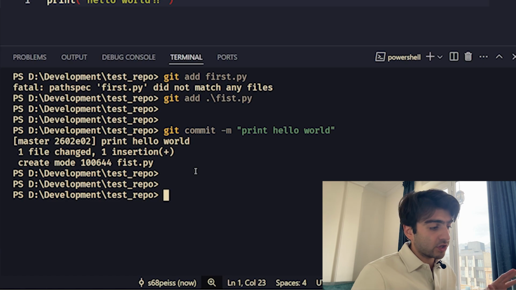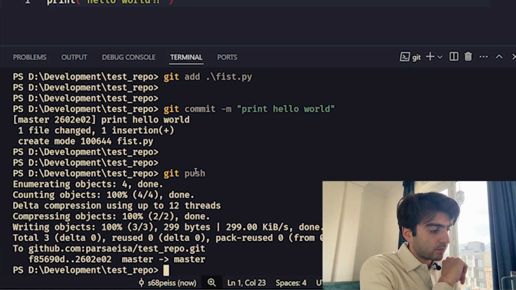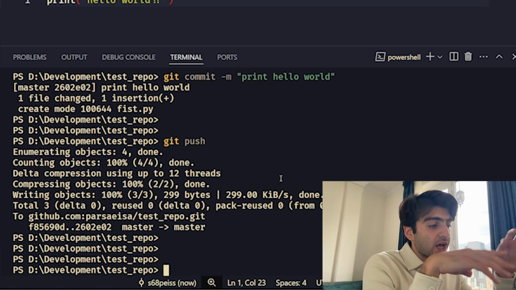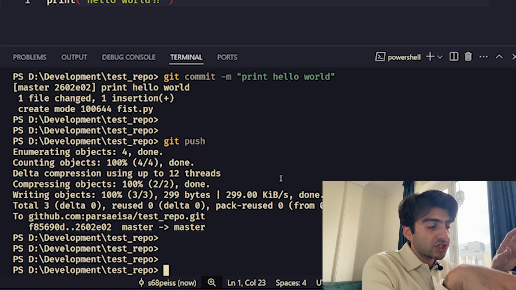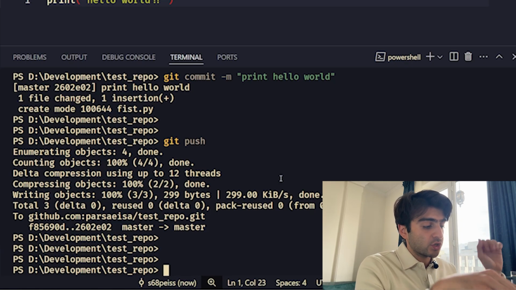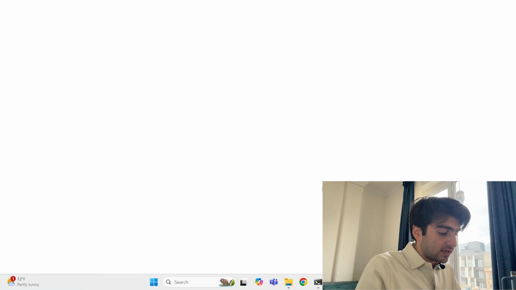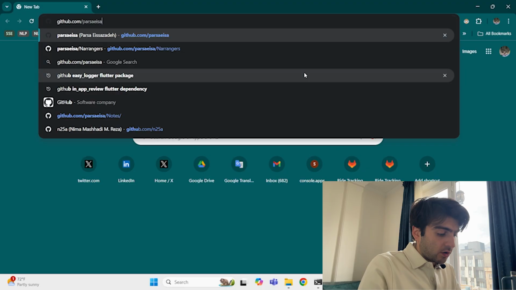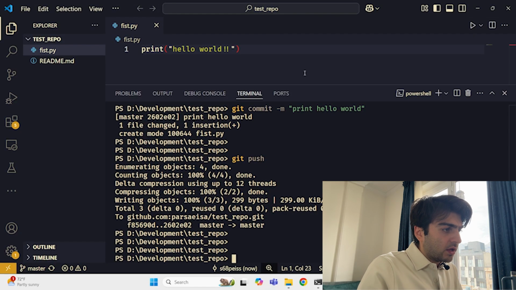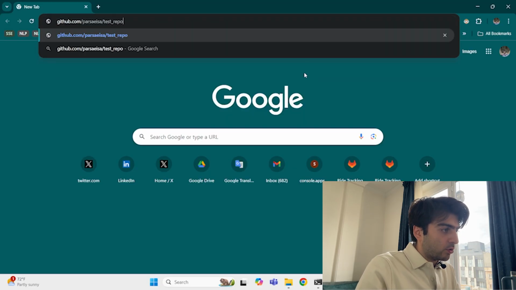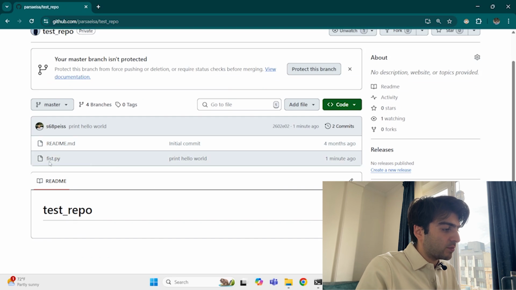And the most important part, a drum roll, git push. And that's it. When I was a beginner in Git, every time I pushed something, I checked whether it was successful on the GitHub website or not. Let's check it out. We go to GitHub, our repo, test repo. And here it is, the first.py.